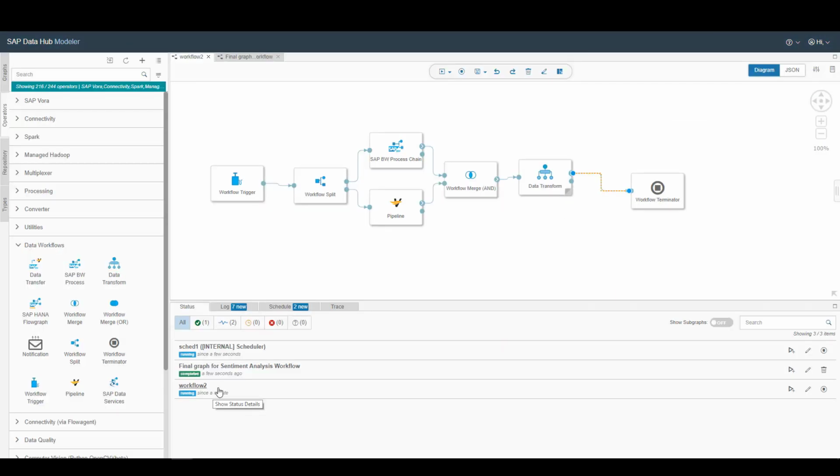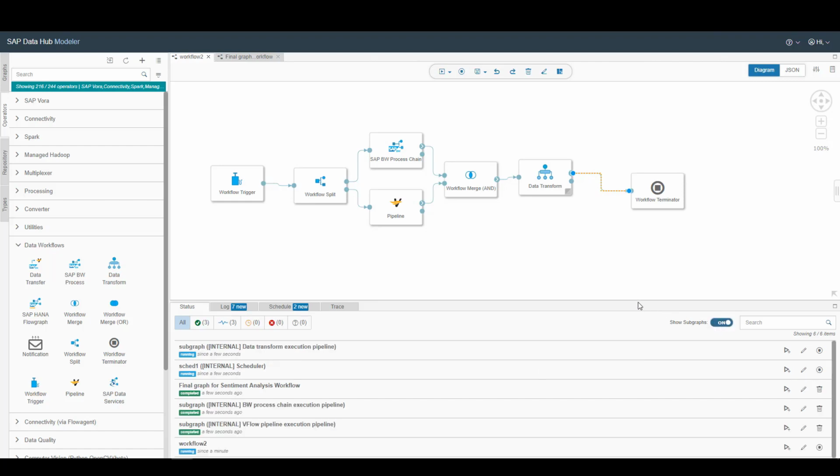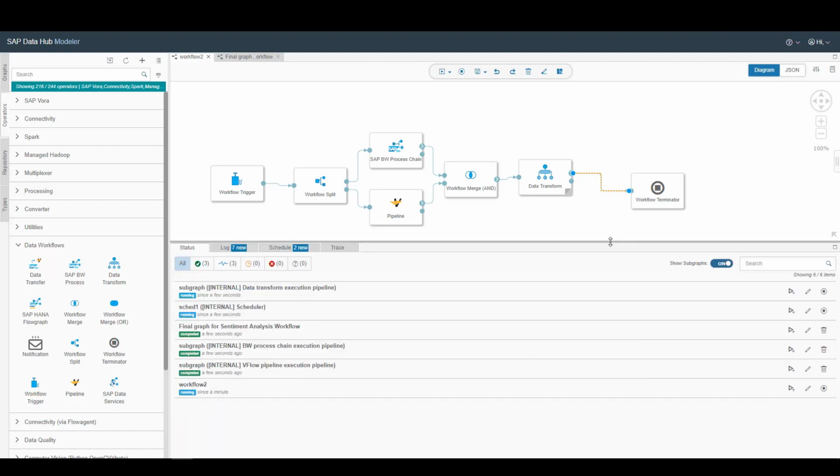While we wait for the workflow to complete, we can also look at subgraphs here, which shows us all of the graphs that are instantiated during the workflow execution. So workflow runs. Here it's executing the Data Hub subgraph to do the sentiment analysis. Here it's executing the BW process chain. This is a graph that's executed as part of the vFlow pipeline. And when that graph finishes, we then have our data transform operator which executes, and when that finishes, our graph completes.